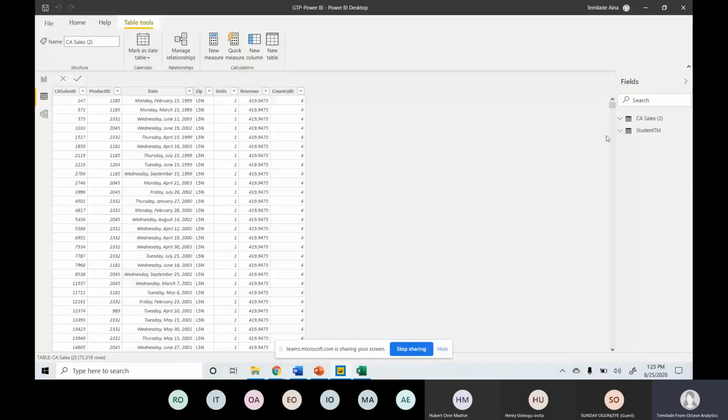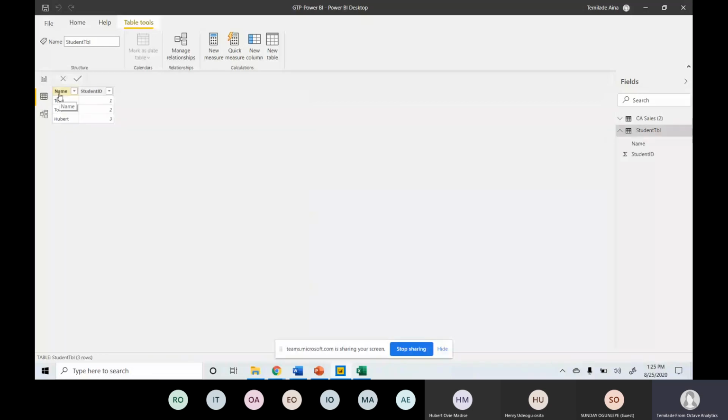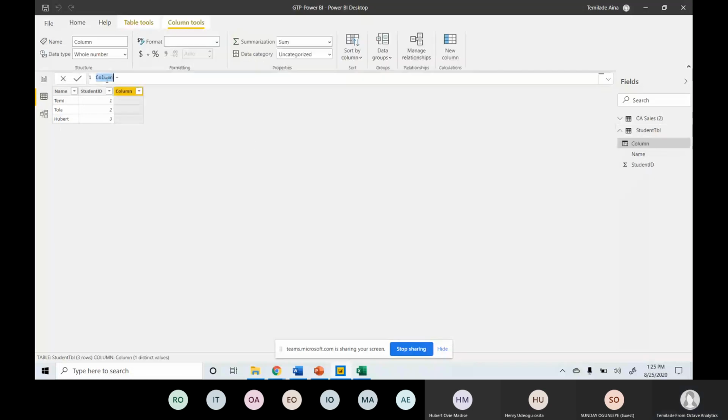So the calculated column I created on CSL before, I'm going to do them again on this student table I have here, and then I'll delete this students column just to demonstrate as per your question. So let me see the question.